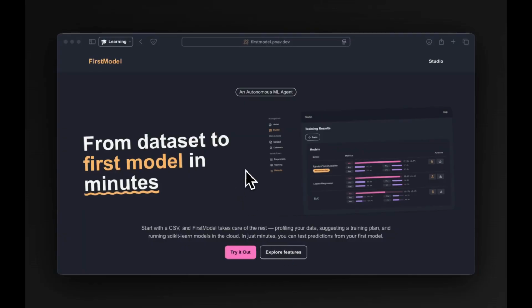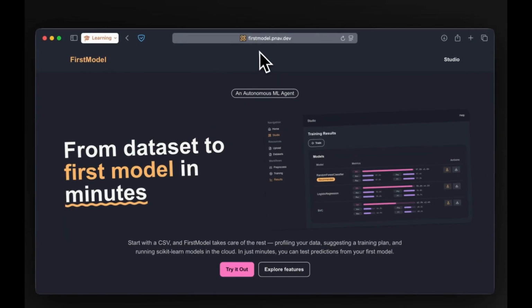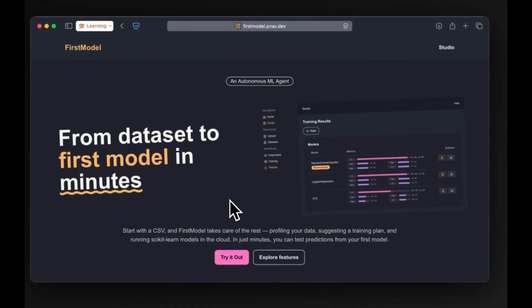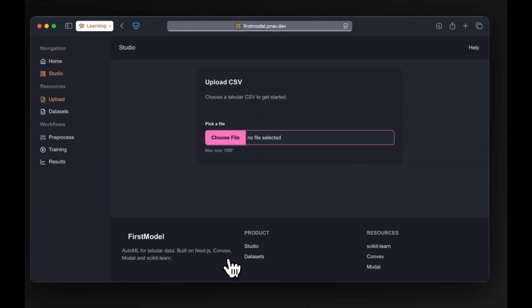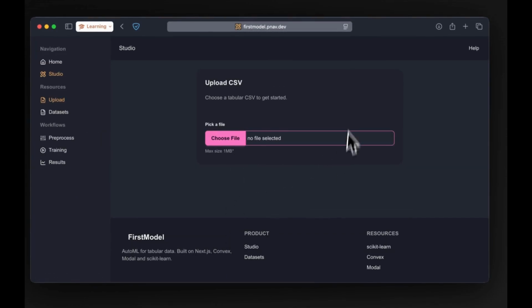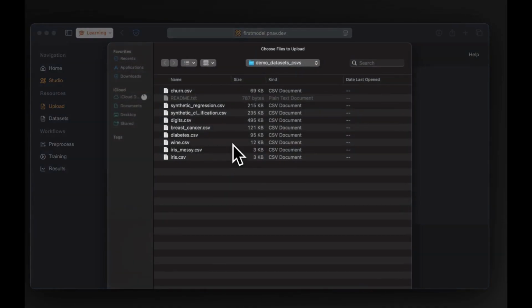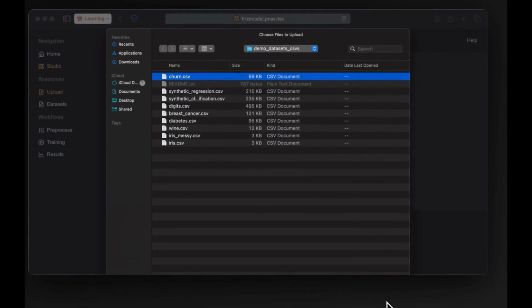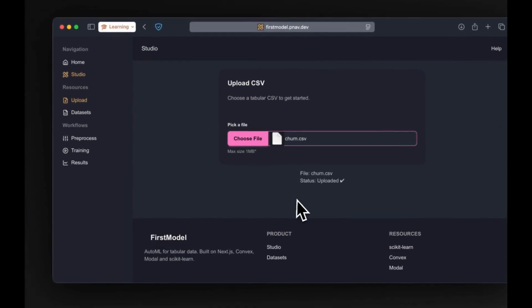Now let me show you the demo. Okay, so the website is deployed on firstmodel.pnad.dev. The website looks like this. You can try it out. That's going to send you to Studio where you can choose a file. You can upload it. That gets uploaded to Convex.